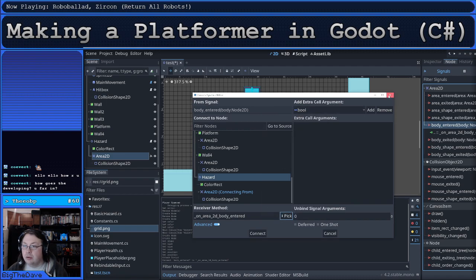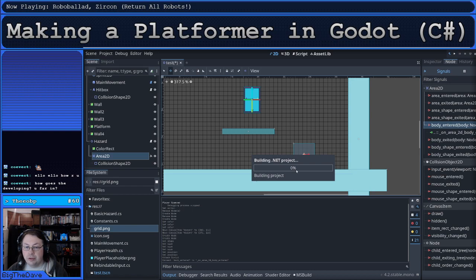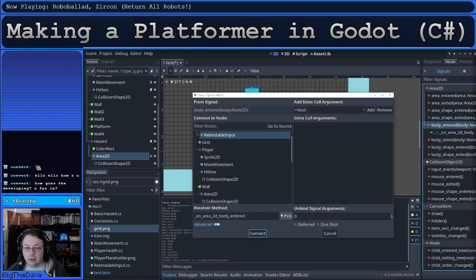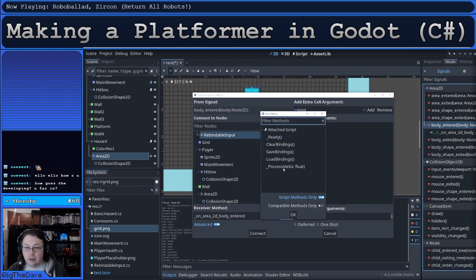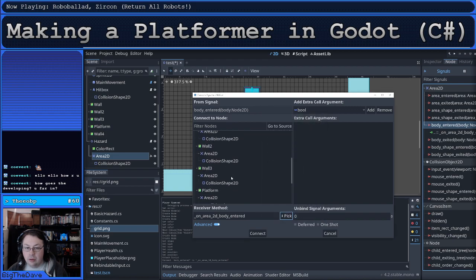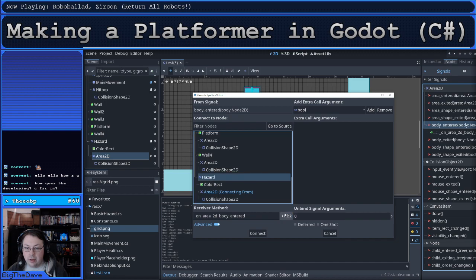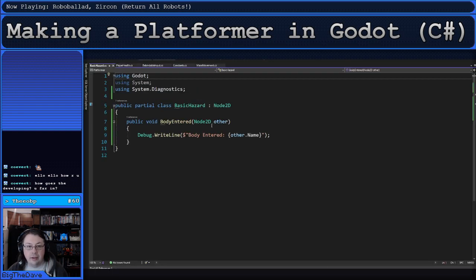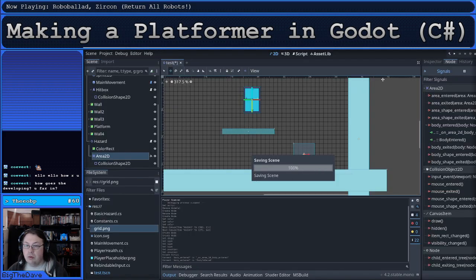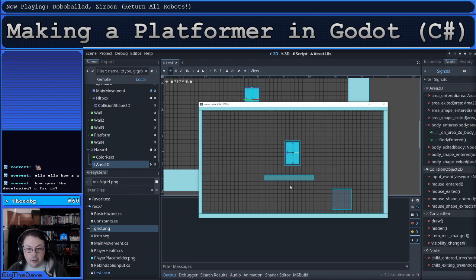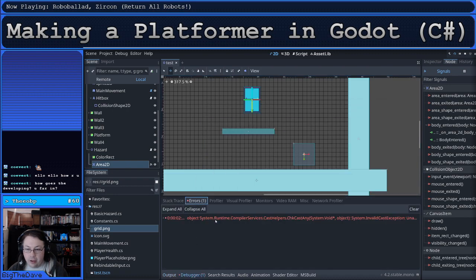Oh, you're an idiot. We need to build first. Keep forgetting about that automated build for build stuff. So hazard, pick, body entered. That's what we wanted. Next, it'll bring that up. So now, if we play, that should throw an error.